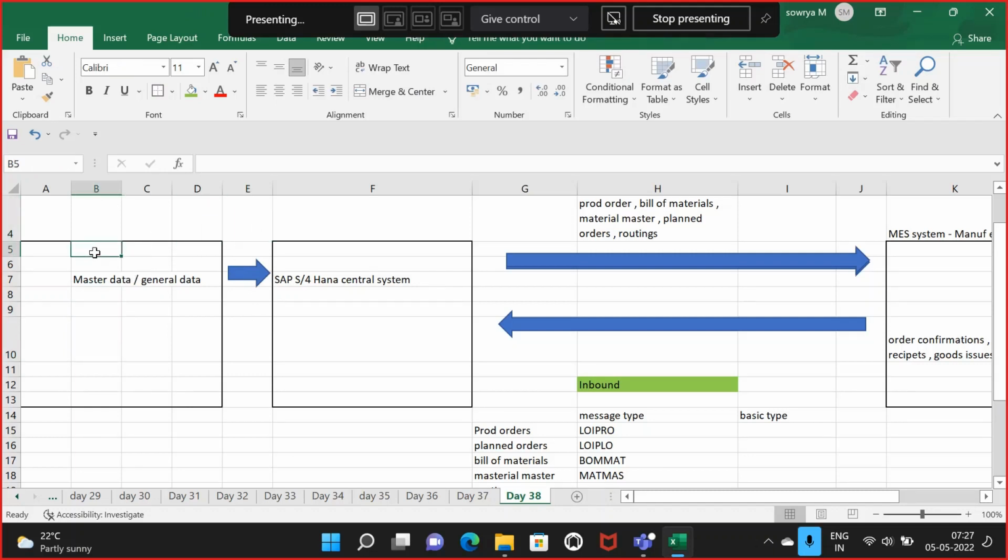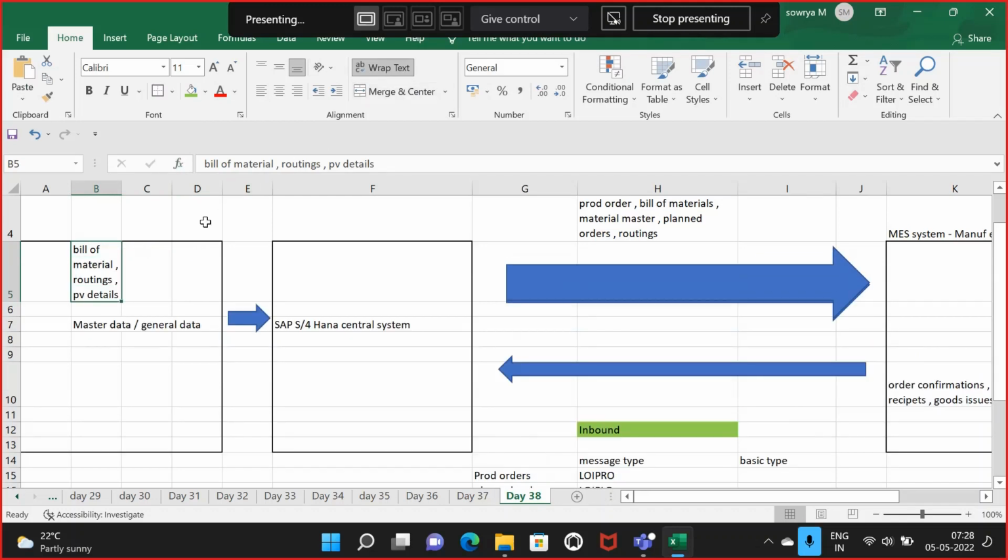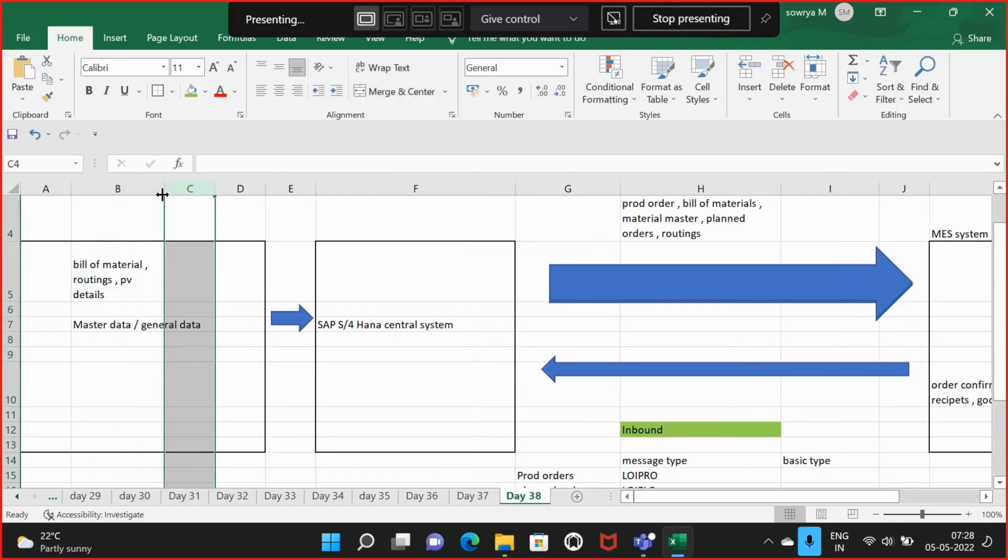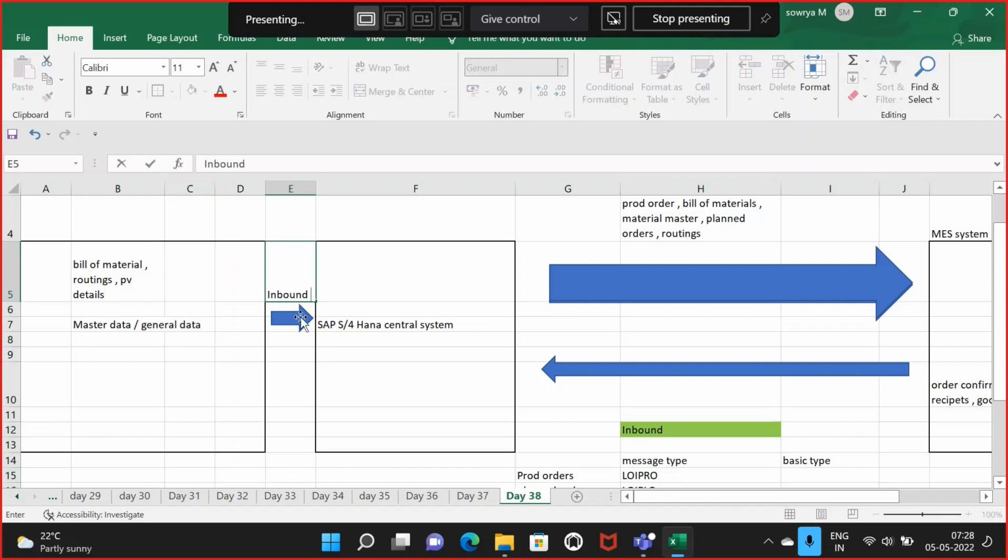What master data will I take from this system? Let's say bill of material, routing details, and also production version details. So this master data I am going to receive from this other master data system. Now what is this called? Inbound, right? Because SAP is receiving something. Whatever SAP receives, whether from a third party system or any incoming system, it will definitely be inbound.